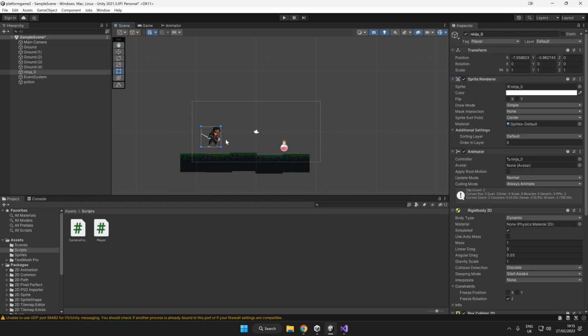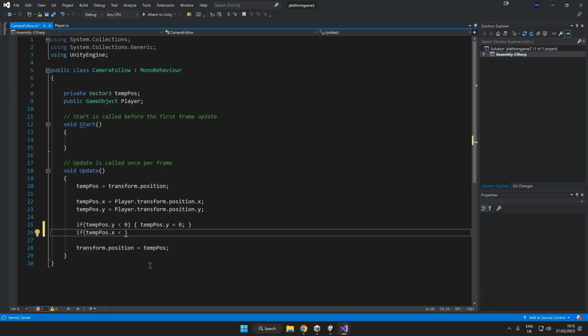But I could also, if I move the player over here, let's say I wanted to set it to be, I know, -15 is the absolute furthest left that it could go. Let's say that. So if temp pos.x is less than -15, then we can set temp pos.x to be equal to -15. So the extreme left position is -15. We'll save that, give that a go.